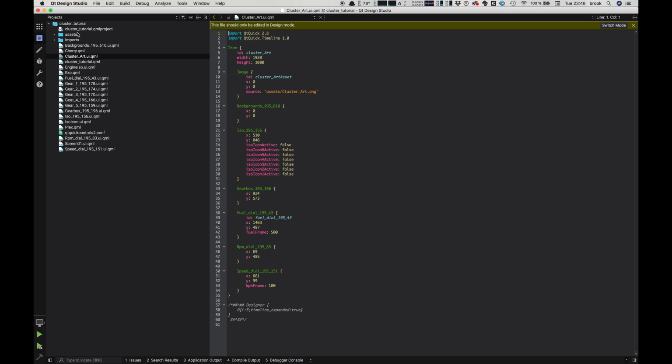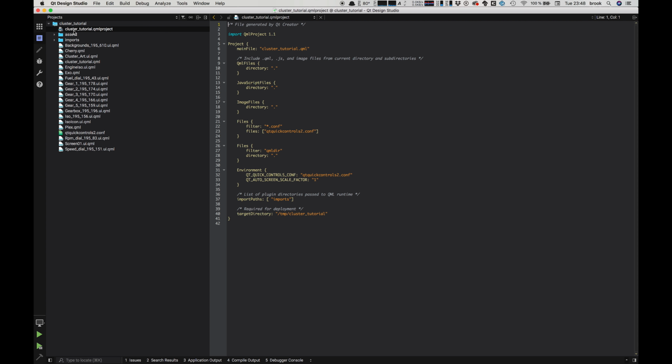First we need to make an adjustment to our project file. So let's come into this qml.project file, and here in the imports path we're going to add this backend folder that we just created to the import path, like so.